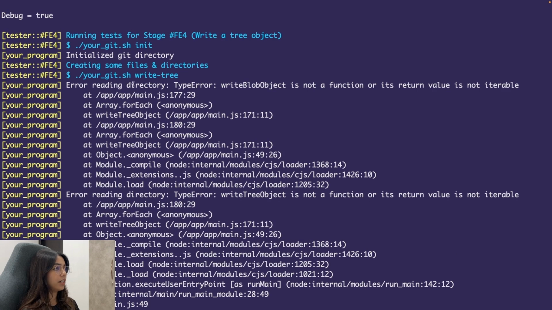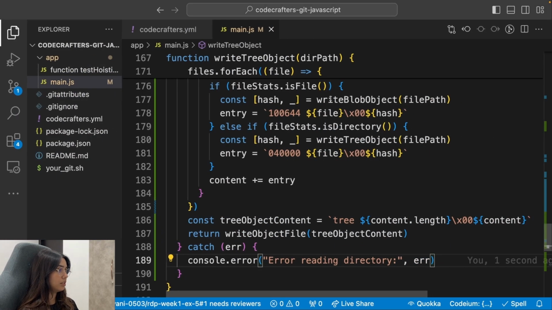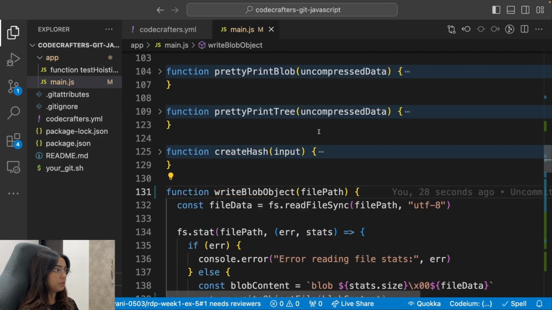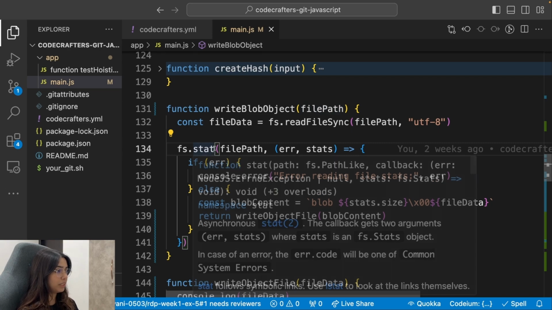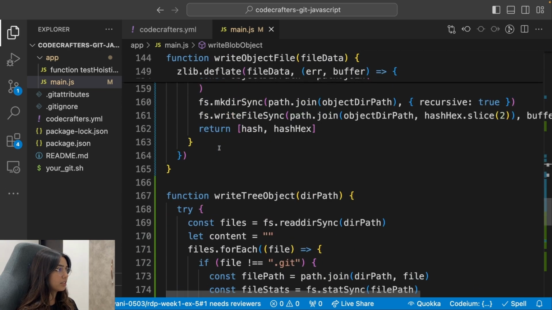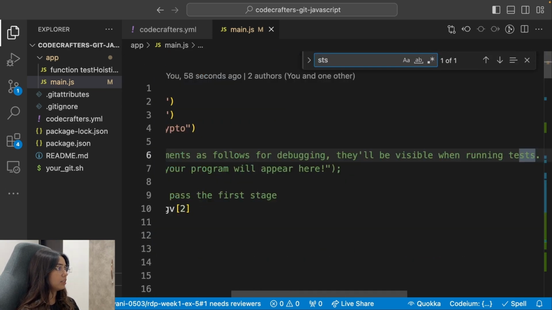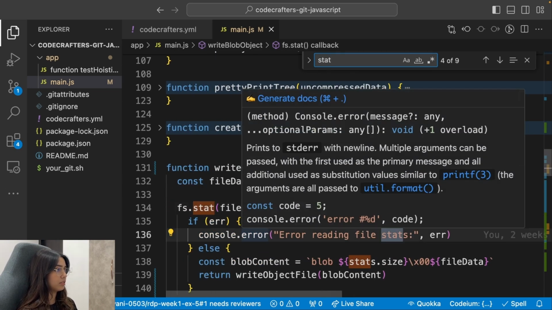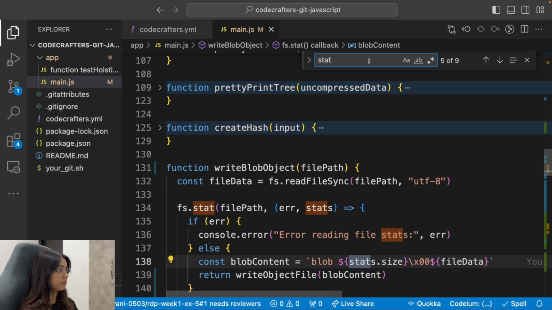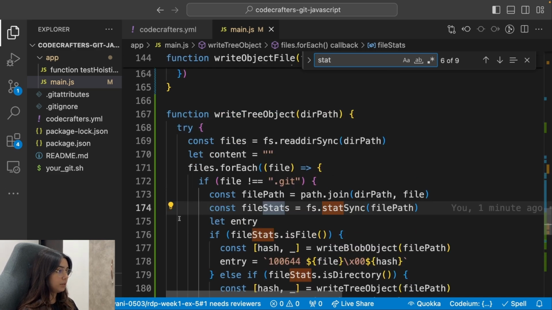Okay, error reading directory, type error, write blob object is not a function or its return value is not iterable. Let's see. Write blob object, readFileSync. This function also needs to be a sync function, I guess. Stat. Yep.